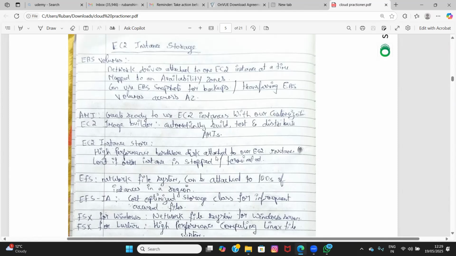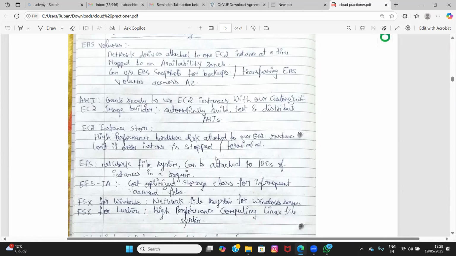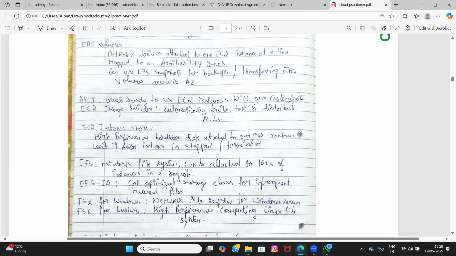What is EC2 Image Builder? Here it automatically builds, tests and distributes AMIs. Image Builder means keep in mind: build, test and distribute AMIs.